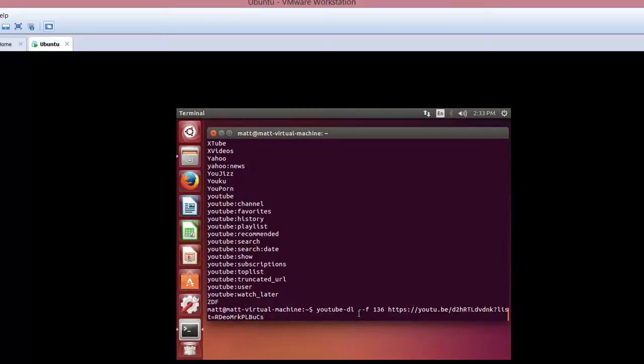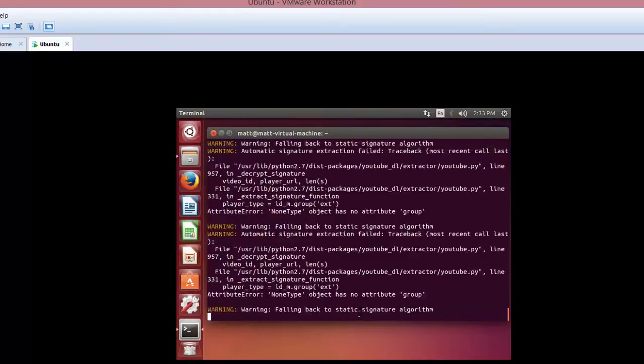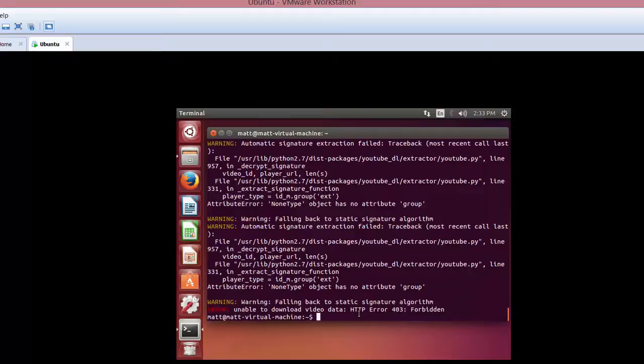As an example, that one, which is falling back to static signature algorithm, unable to download video data, HTTP error 403 forbidden. So something is catching it and is causing it to do so. There's a traceback on that Python script that we're using, which is what this is. And anyways, just take a look at it.